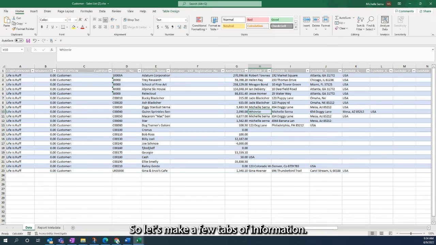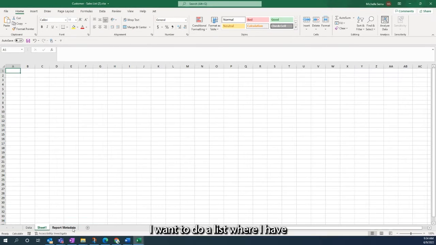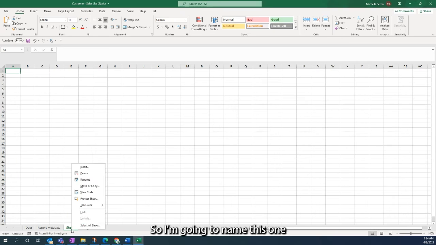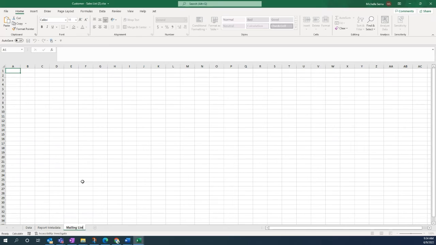So let's make a few tabs of information. I want to do a list where I have a nice mailing list of my customers, so I could turn them into labels. I could insert this information easily into another system. It creates just a clean list that's in Excel for me to have. So I'm going to name this one mailing list.